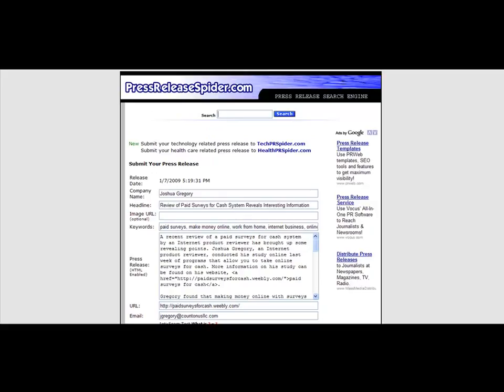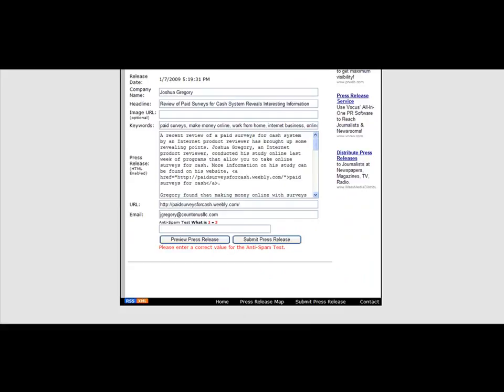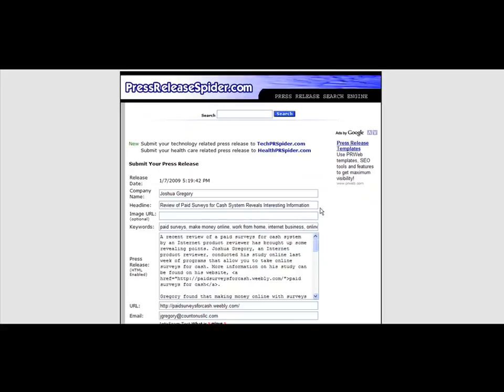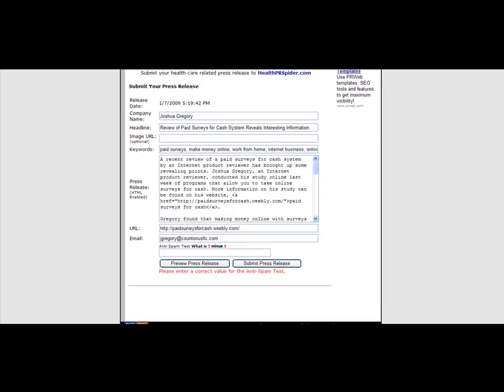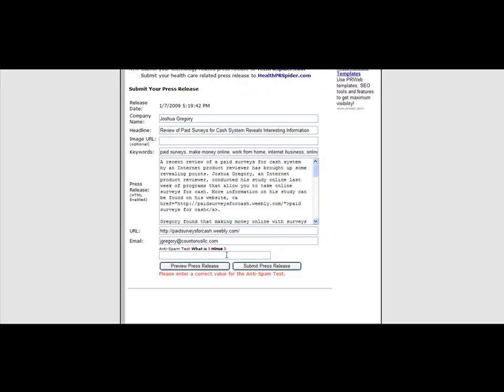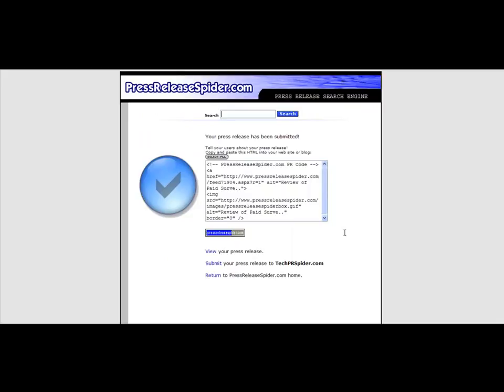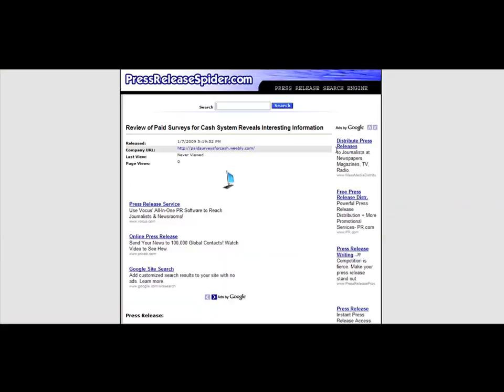Okay, and let's see. So I need to enter a correct value apparently. So let's click on Submit Press Release again. Oh, I entered the wrong number. Okay, so your press release has now been submitted, and then you can just click on View Your Press Release. So I'm just going to click on that, on View Your Press Release, and there we have it.